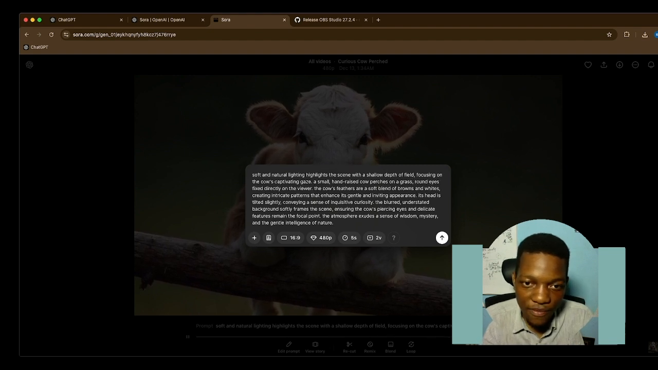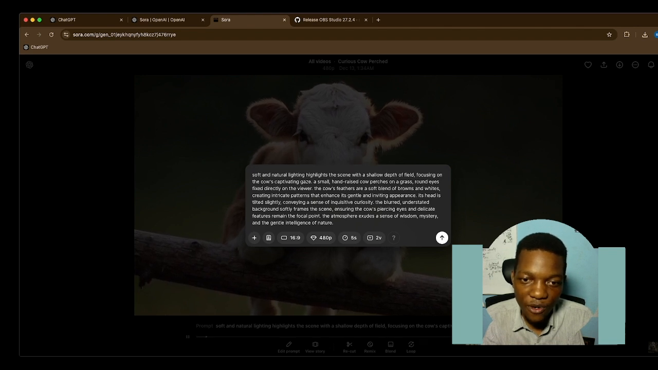Round eyes fixed on the viewer, the cow's feathers, eyes a soft blend of browns and whites, creating intricate patterns that enhance its gentle and inviting appearance. Its head is tilted slightly, conveying a sense of inquisitive curiosity. The blurred and understated background softly frames the scene, ensuring the cow's piercing eyes and delicate features remain the focal point. The atmosphere exudes a sense of wisdom, mystery.